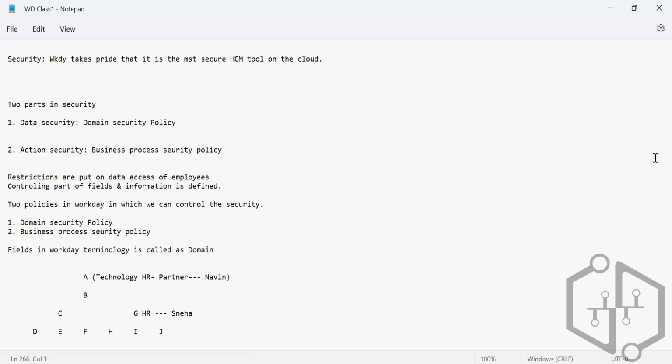Now, when we talk about the security, it is basically two types. One is your data and another is your action. When you say data, it is about the field access. If you don't have the field access, even if you try to create a report and the report is shared with you, the data will not come. You might get an error, or that column would come as blank for you. Why? Because you don't have access on that field.